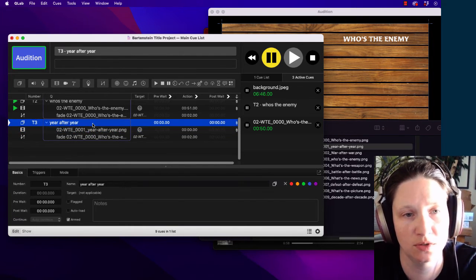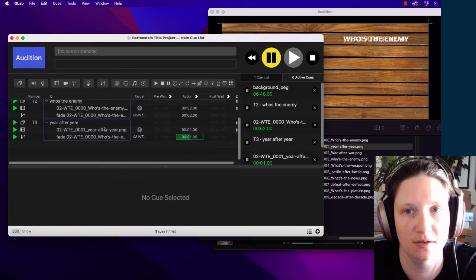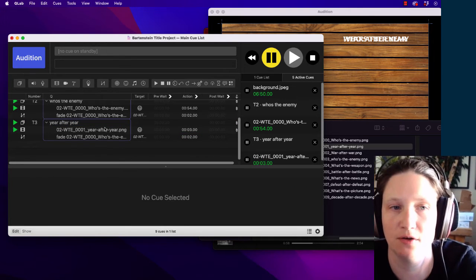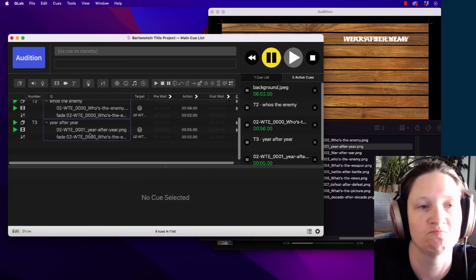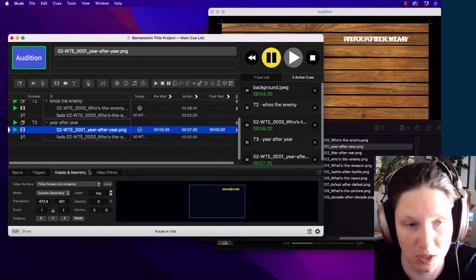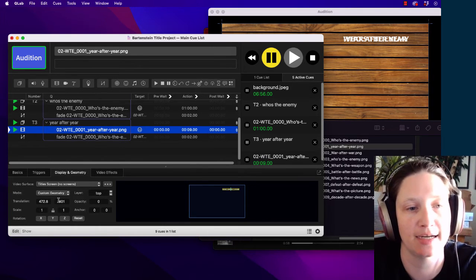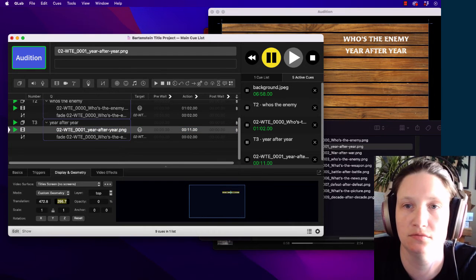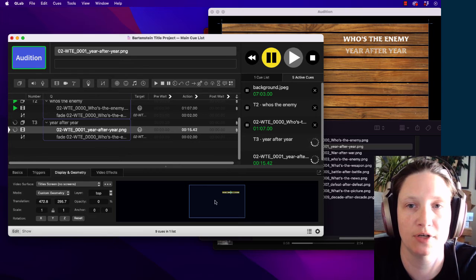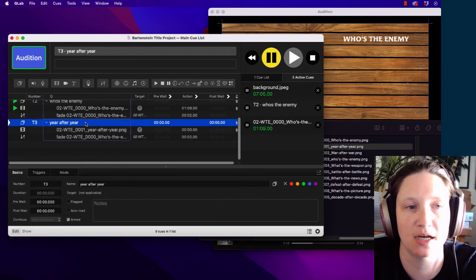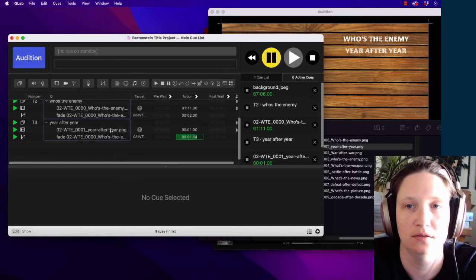So now, when I hit the space bar, next piece of text is appearing right on top of the first piece. Because I want it to be one line below, I can select it and then slide it down one line below, okay? I'm gonna turn it off again, and let's try that one more time. There it is. Okay, great.